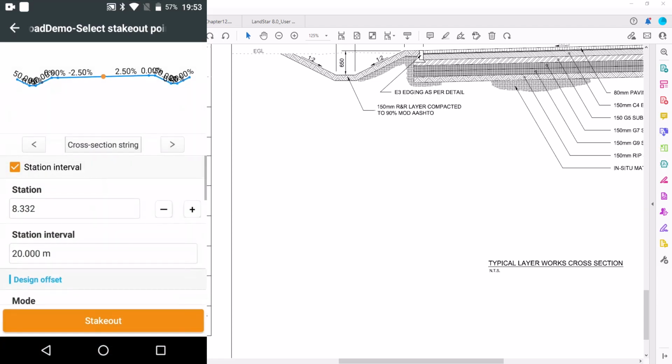So I'm just going to press that button again, and there you can see the slope is now nice and even across the whole road. It's going to be a 2.5% crossfall, which is what the client wants, and I'm ready to go and stake out this road.